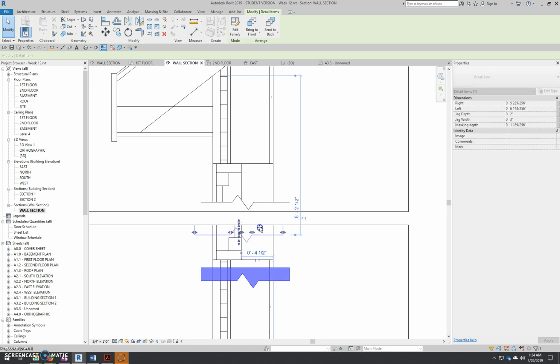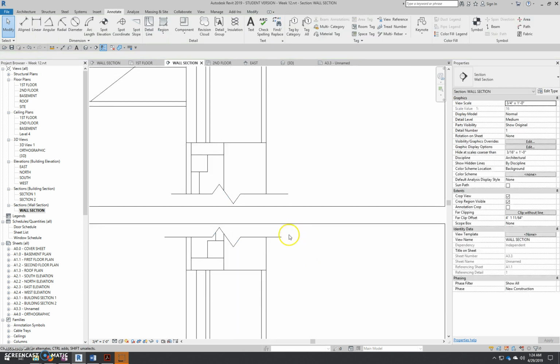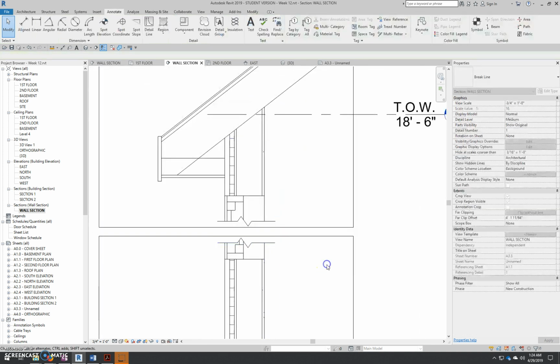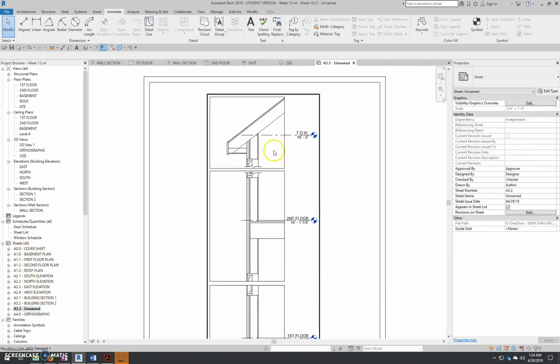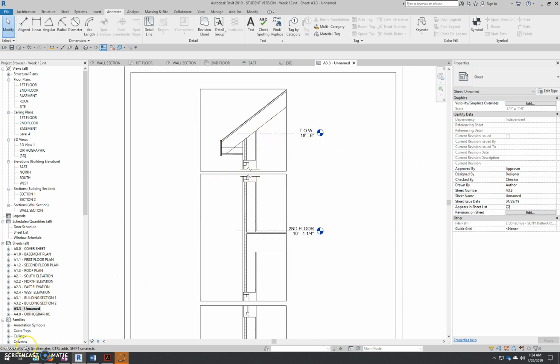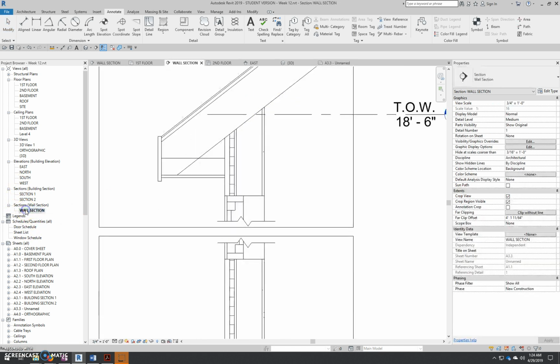You'll see that I actually get a center line so that those are aligned. But then I just have to extend this a little bit so that these all line up. And there you go. I have two break lines. And when I go back to my sheet, that's what I see. Well, once you print, you won't see these crop regions.